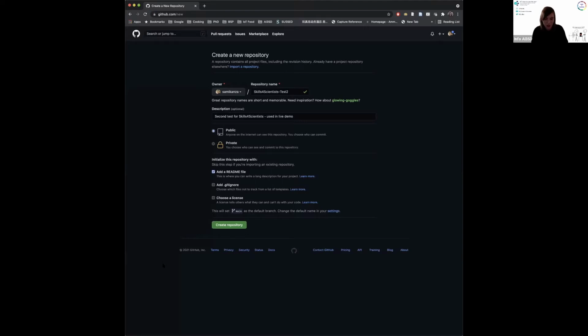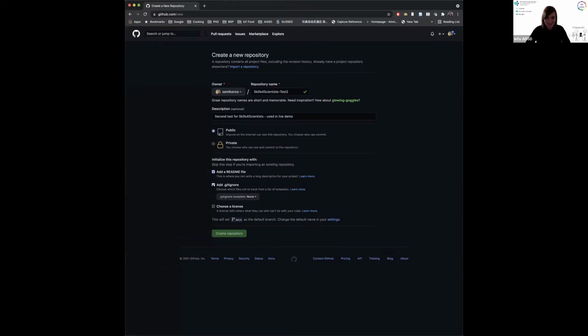If it's a coding project, it will explain to you how you should get everything up and running if you've got any particular installation instructions. So we're going to add that. We are also going to tick to add a Git Ignore file.